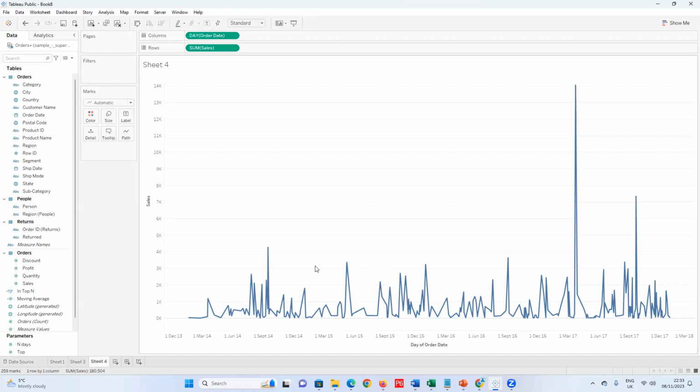Just the same thing that we did before, but now what we want to do is totally different. Let us assume that we want to show all this data, but we want to analyze between September 2014 and December 2016. That's what we want to analyze, right?